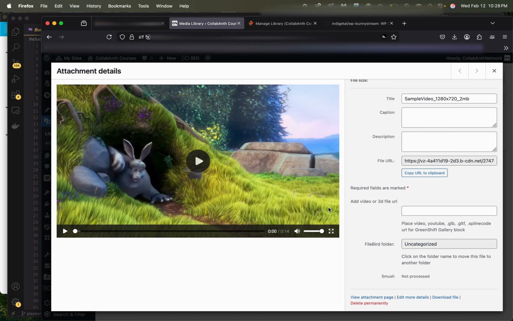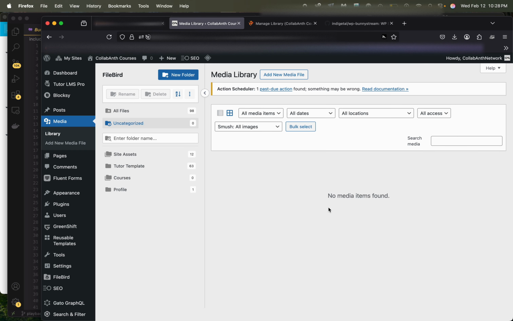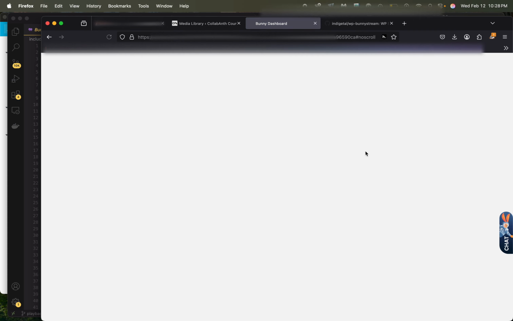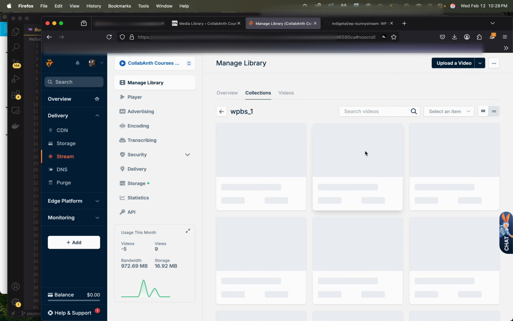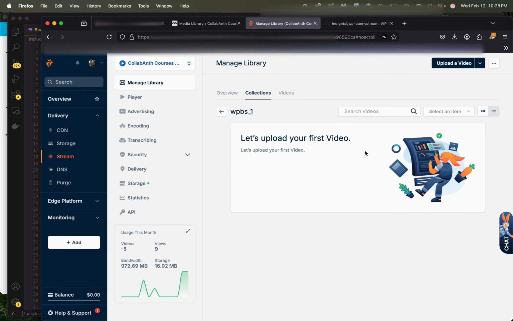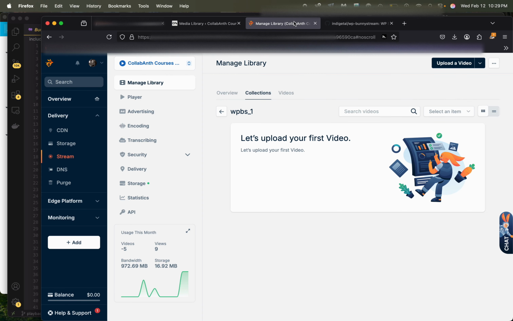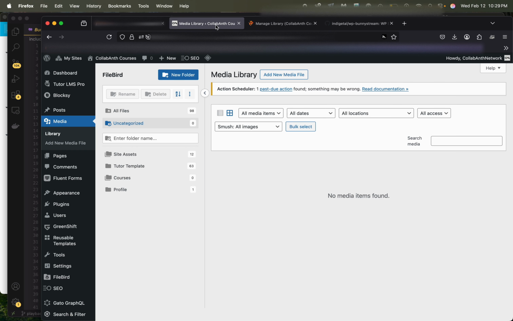Yes. I'm going to refresh this page here. And it's gone. So as far as your users are concerned, they don't need to mess with bunny.net at all. They don't need to know that it's being offloaded to Bunny. Everything's working from the WordPress Media Library as expected.